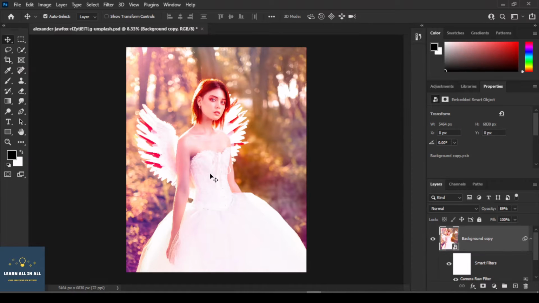Today we are going to learn a few things about camera raw filter presets. How we can save our own presets. How we can find them on our PC or laptop. How we can install the presets and use them later.